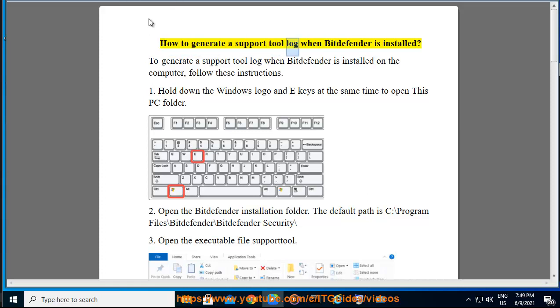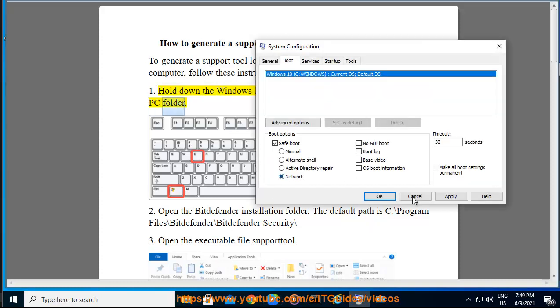How to generate a support tool log when Bitdefender is installed. To generate a support tool log when Bitdefender is installed on the computer, follow these instructions. 1. Hold down the Windows logo and E keys at the same time to open This PC folder.